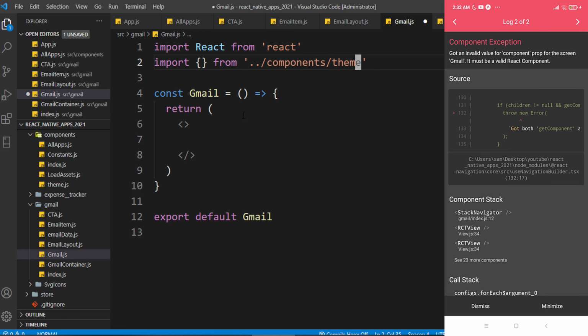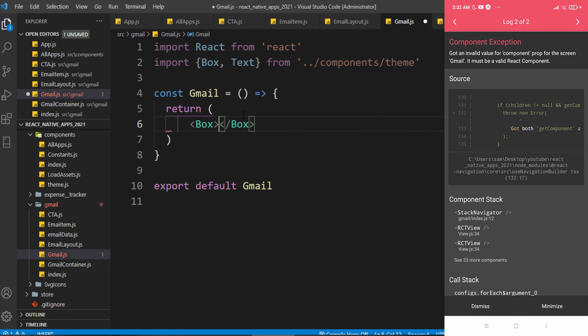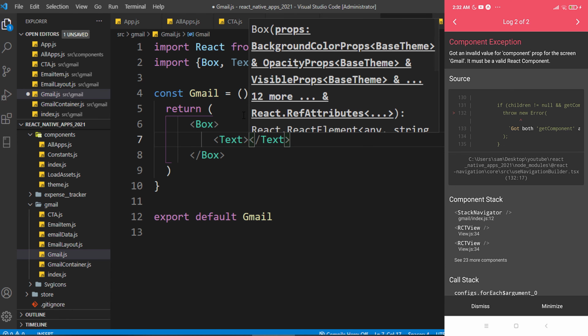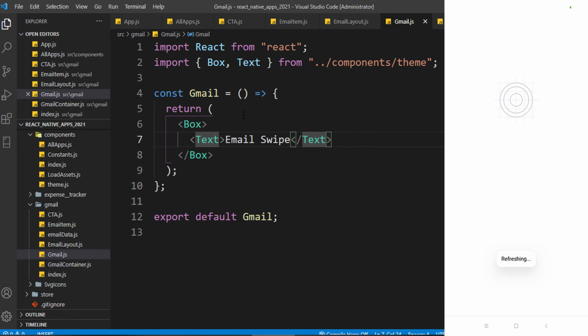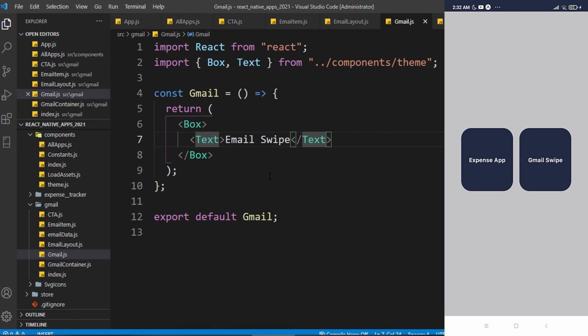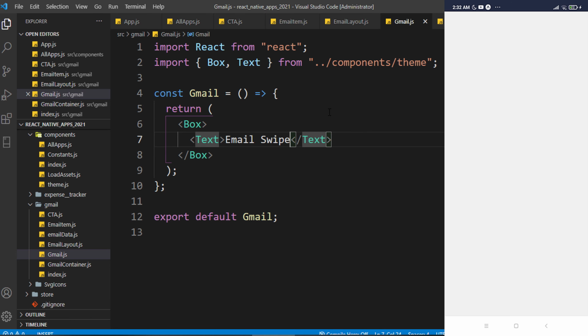So /theme, and I can just import the box as well as the text. So I can just change this to email swipe. So let's save that and refresh our application. So let's try to open that.